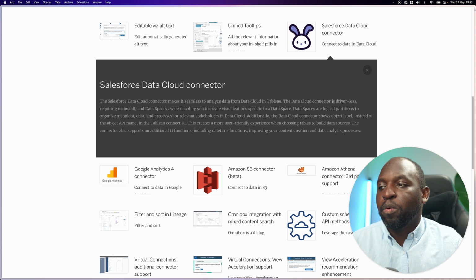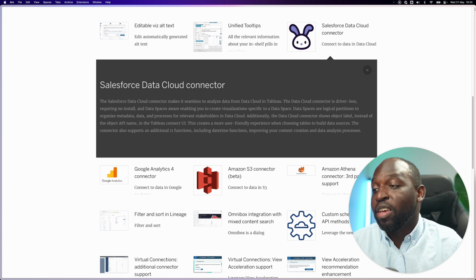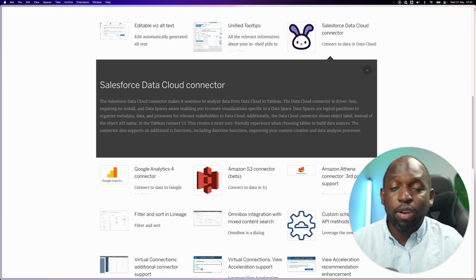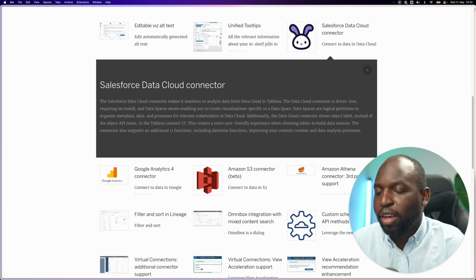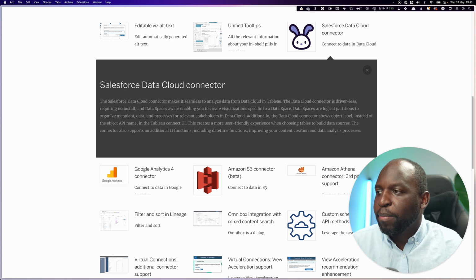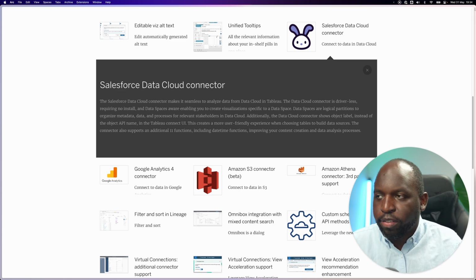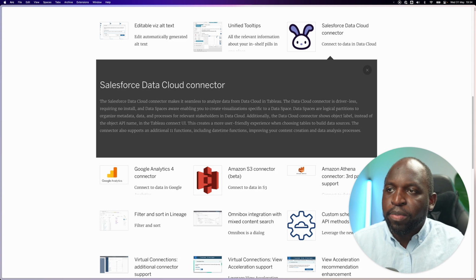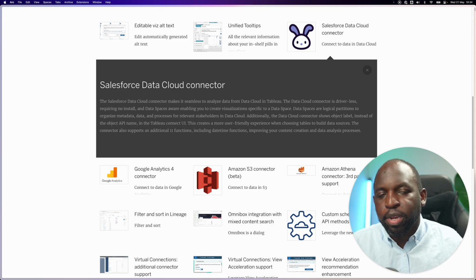The connector also supports an additional 11 functions, including date time functions, improving your content creation and data analysis process. I would love to know what these 11 functions are and what you couldn't do before, actually. So I'll have to dig into that documentation when it comes out. Be interesting to see. I need to try Salesforce Data Cloud because they did sort of sell it as a good way of stringing up data sets.